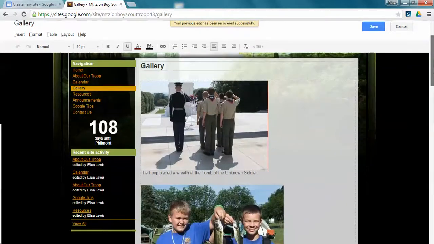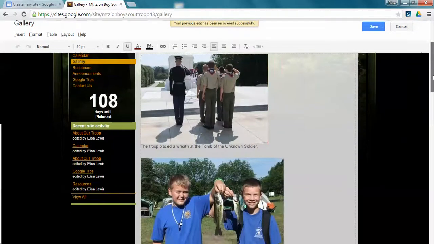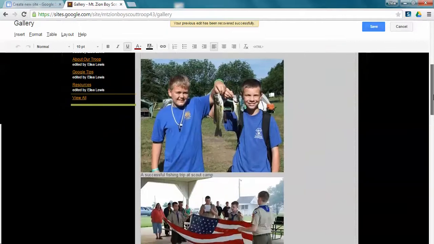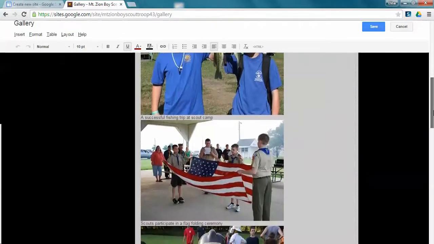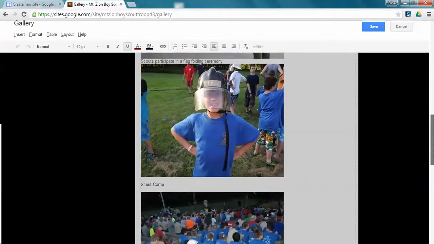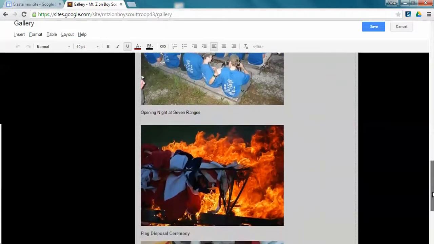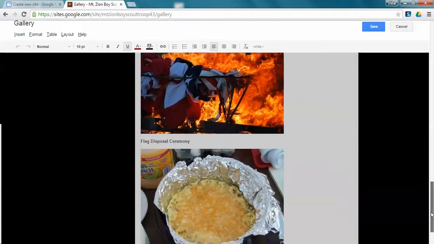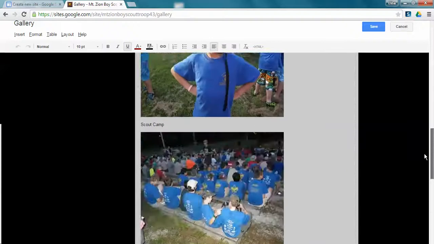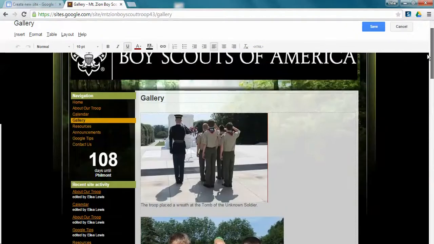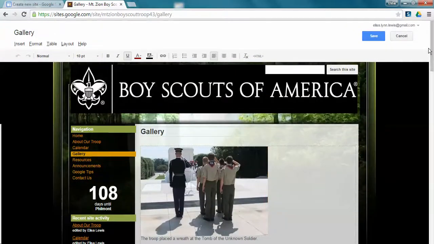And you can see here, we've got pictures from different events that the troop has done. And I will most likely develop this more. This was just something that I did today just to show this feature, but we'll be uploading more pictures to this. We always have a troop newsletter that goes out, but I really think that besides the newsletter, we can highlight some of the troop activity.